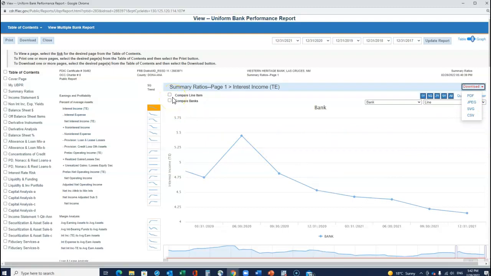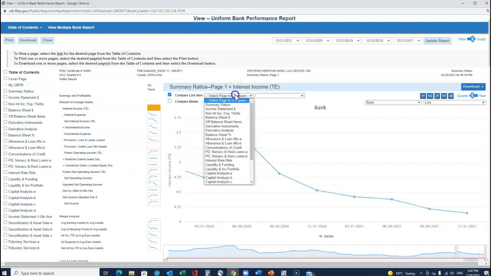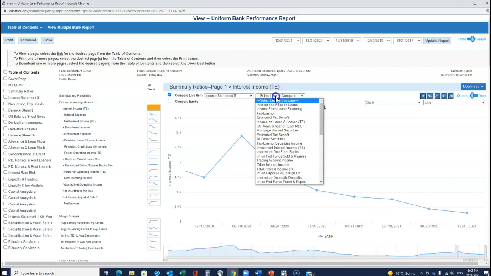Now, here you can compare a line item. Let's see this. So this interest income over the total equity, which is your return on equity, and I am going to compare it to interest expenses. And interest expense can be found on the income statement. All the way down, I'll go to total interest expense.